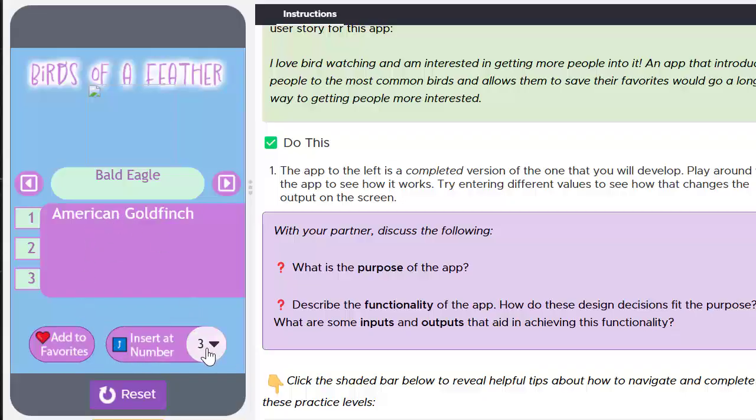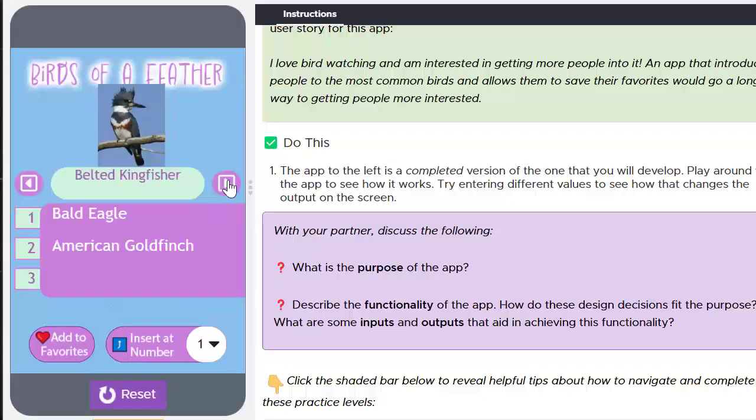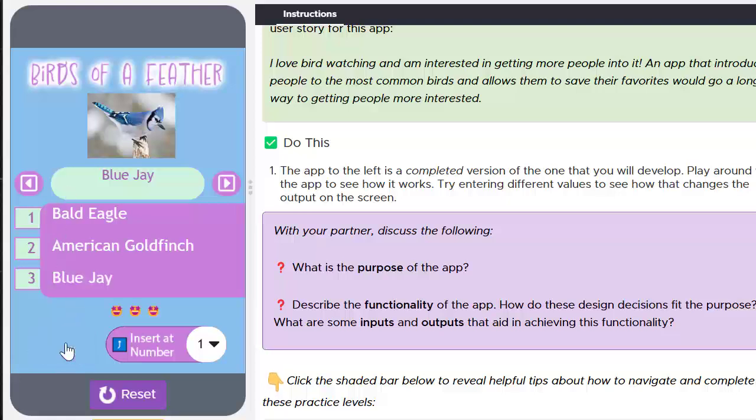We could insert it at position 1, and it says that's a cool bird. So it has a little comment that it adds, like a random comment that it adds. I like the blue jay. So if we do add to favorites, it's going to add it to the top, right? No, added it to the bottom.